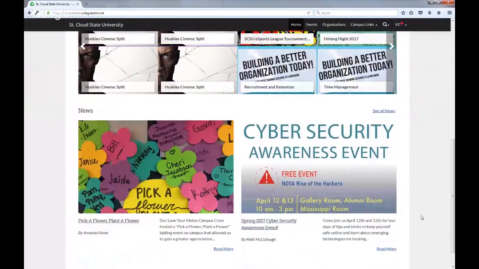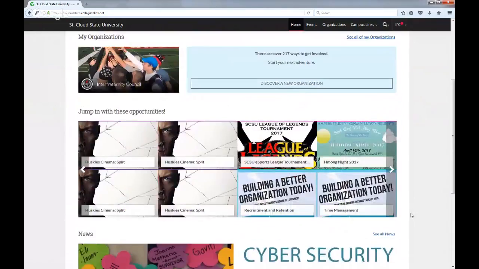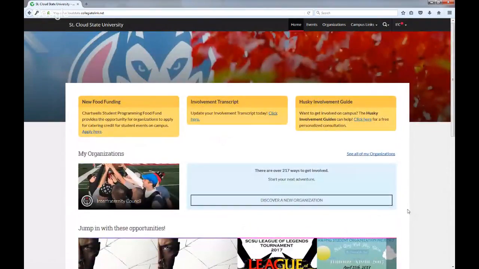Then as you continue to scroll, you'll see some news feed. Different organizations that post articles through their news function will appear here. So this is a really cool way to get a little bit more in depth about whether it's an event or an activity or a program that other groups are putting on.